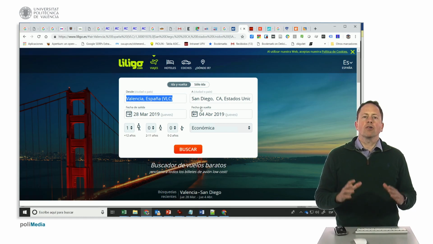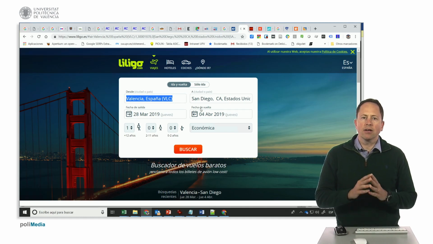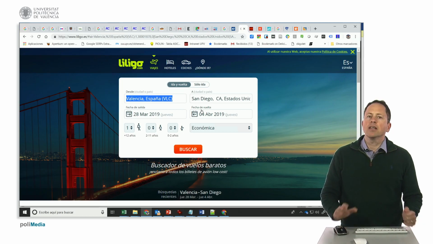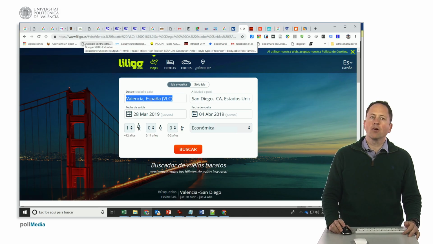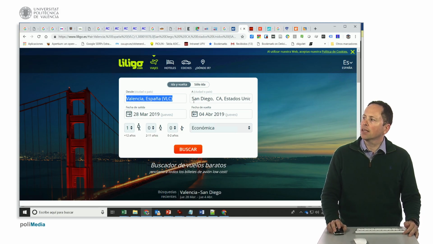Let's see how to search for and purchase a plane ticket online. We first need to go to general aggregators. One that is not bad is Liligo. For example, liligo.es. We enter the departure and destination, the dates, and click on search.